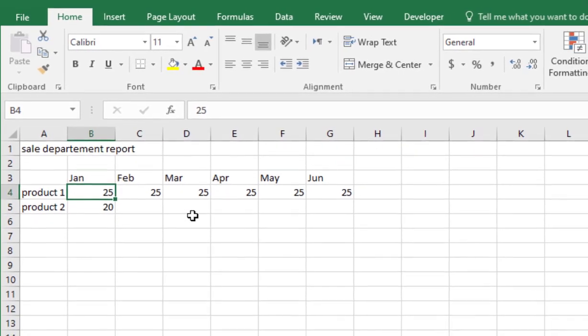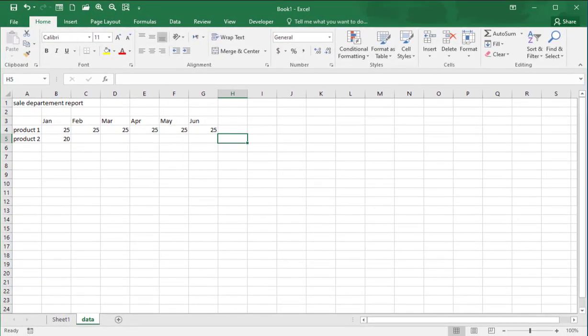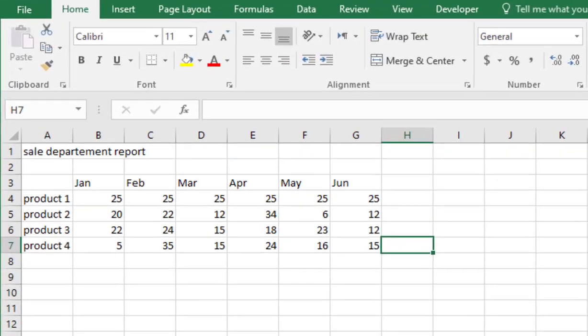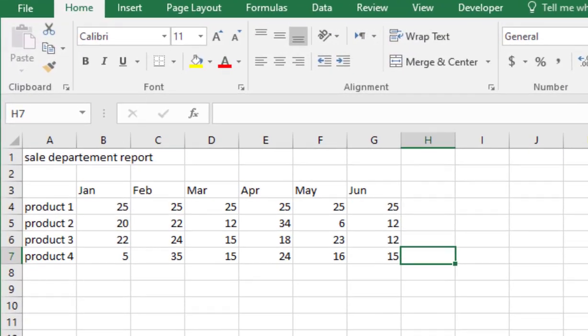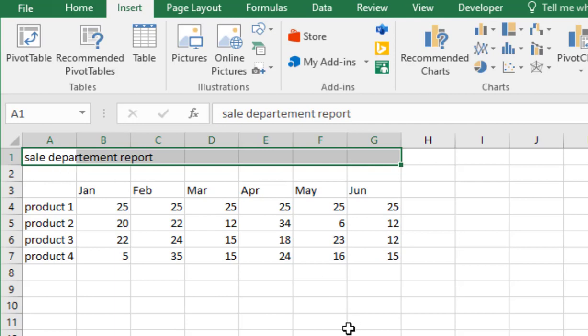Now I am just quickly going to add some data to this. How to format data in Microsoft Excel? Let's do some formatting. Okay, so now we have some more data. Let's adjust the formatting of this.